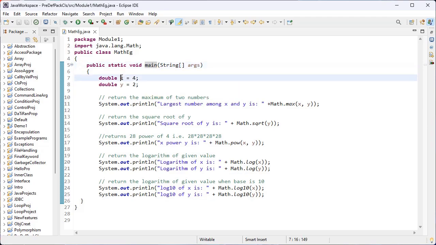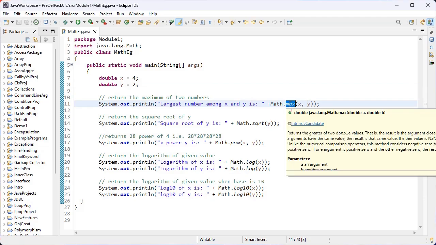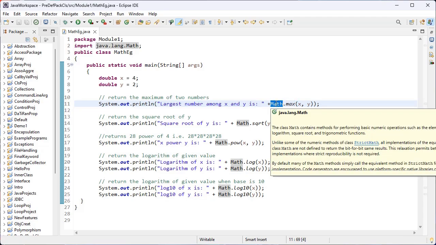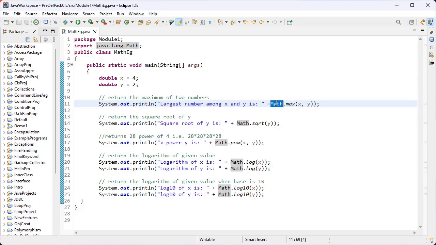And here I have created two variables x and y. The x data type is double and the y data type is double. I have initialized the x value as 4 and the y value as 2. Here I have used the inbuilt method max. This method is present inside the inbuilt Math class, and this inbuilt Math class is a static class.